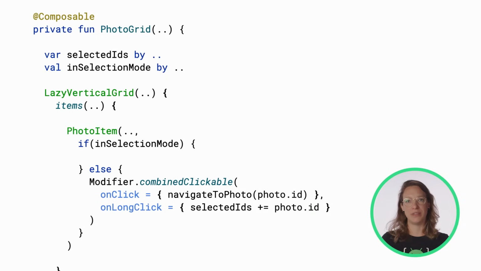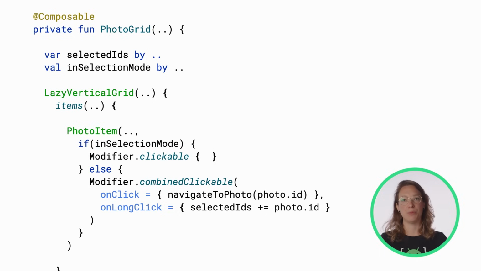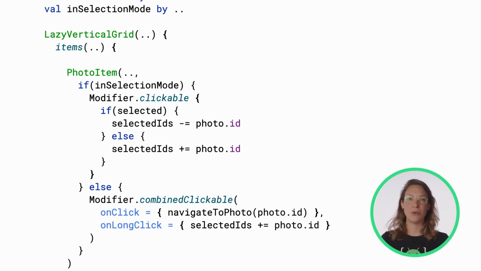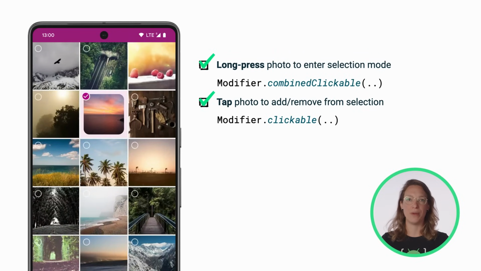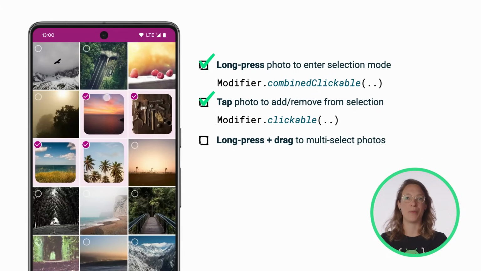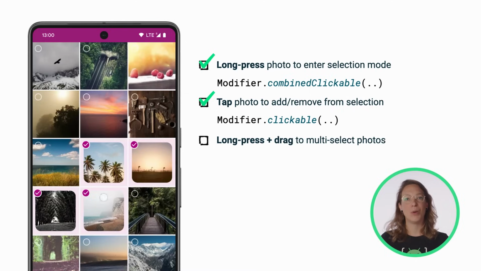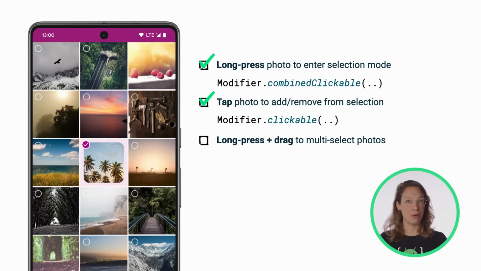We add an if-else statement and apply a different gesture handler based on the value of in selection mode. If in selection mode is true, we should listen to taps and add or remove the photo from our selection. So we add a clickable modifier and let it remove the photo ID from the set when it's currently selected, or add it to the set when it's currently unselected. We solved our second requirement with a clickable modifier. We can now enter selection mode and add or remove photos while we're in selection mode.